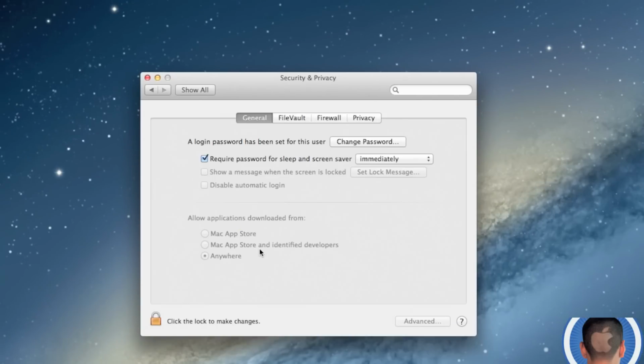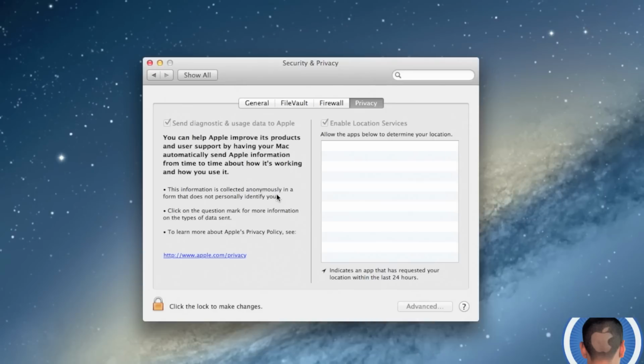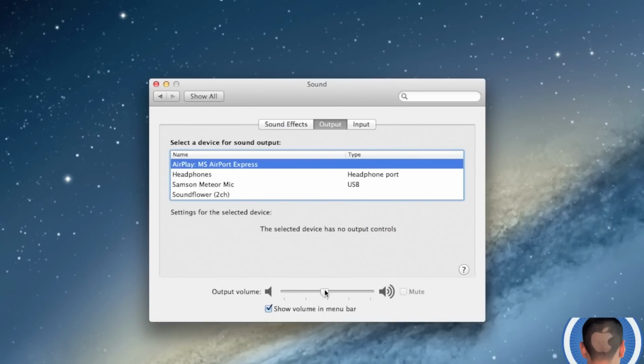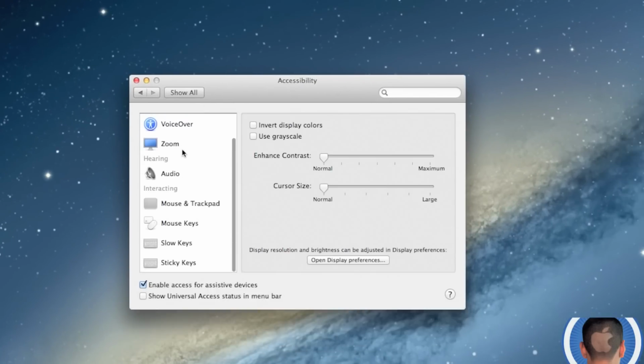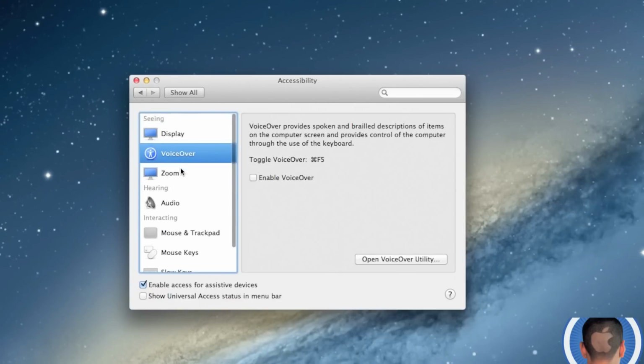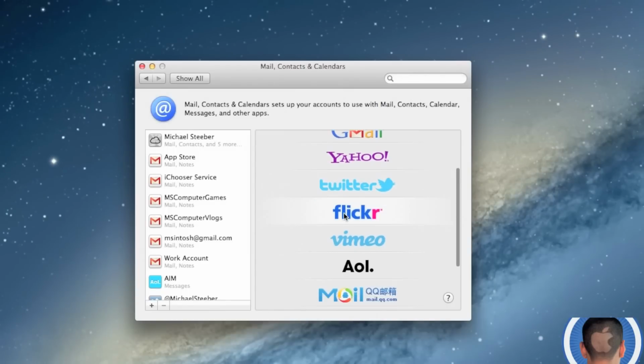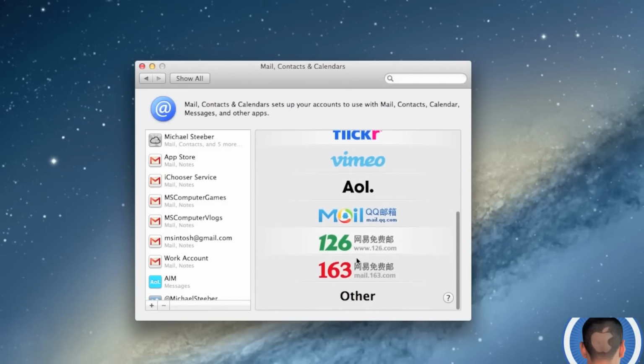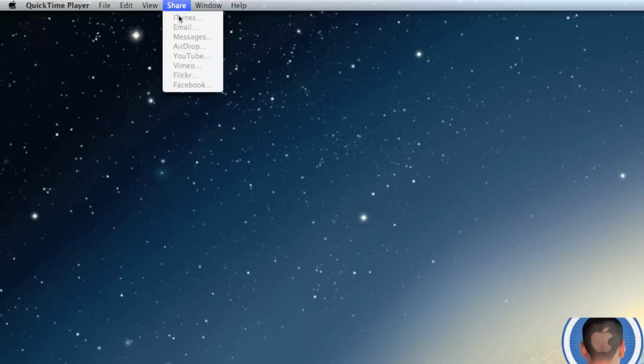You can set custom controls for allowed and disallowed apps. Privacy has also improved controls over location settings. You can use AirPlay as a sound output device. Accessibility options have been redone and the UI has been completely changed around. You can add Twitter, Flickr, Vimeo, AOL, as well as some other accounts right within System Preferences now.